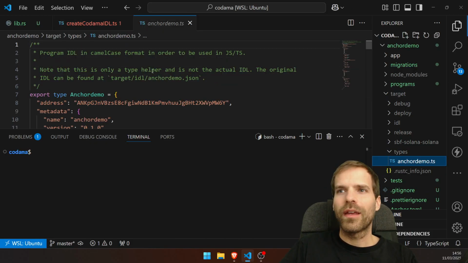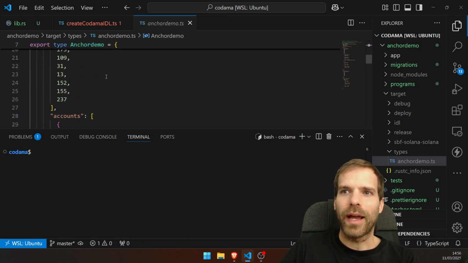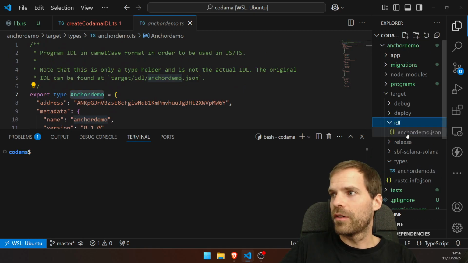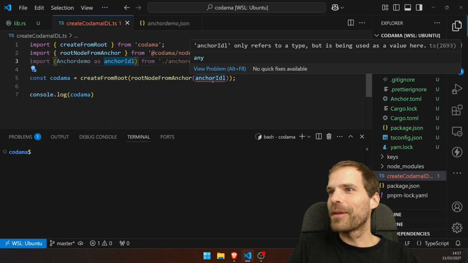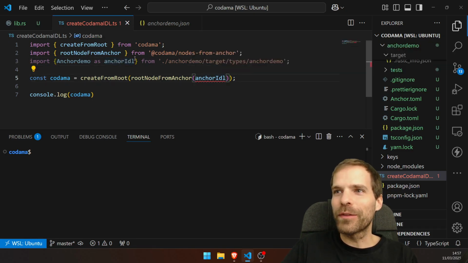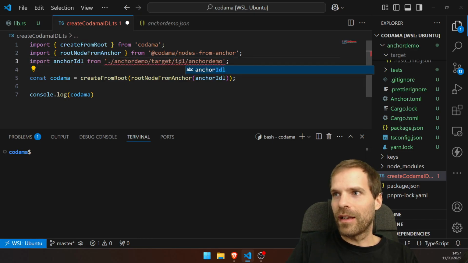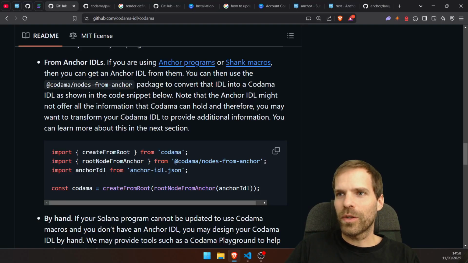Ah, there we go. Again, this is the same thing except it's exporting my IDL in a TypeScript type instead of just, you know, the IDL, but it's literally the same. Only refers to a type but is being used as a value here. Okay, no, you did want to have the Anchor IDL. Hold on. You did want to have the IDL. Yeah. And then you complain that not assignable. Wait, what do you need now?